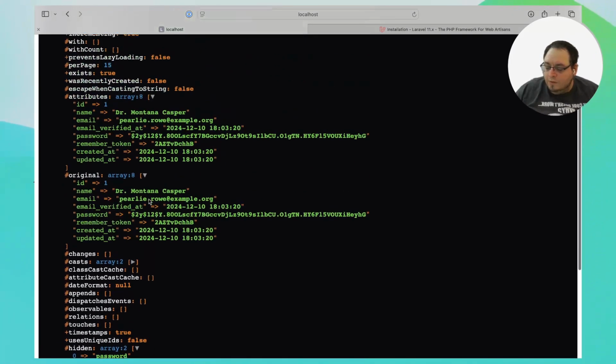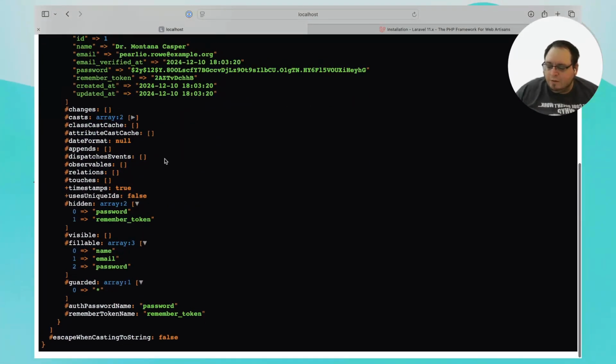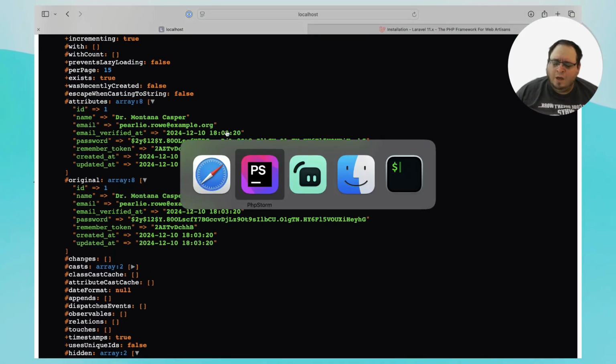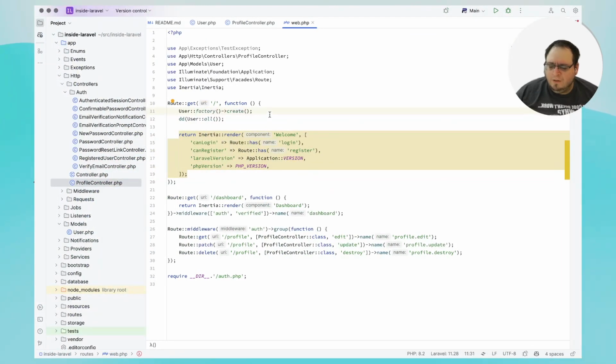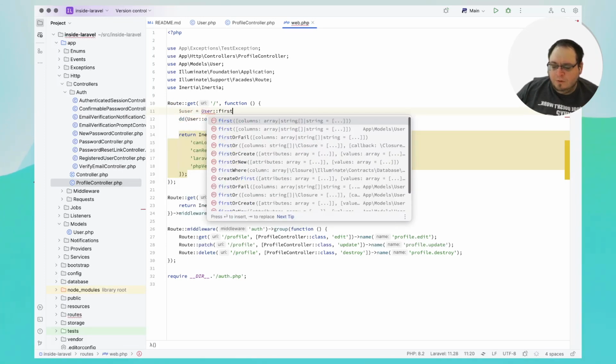So let us play with this a little bit because there's some really cool features in Eloquent that I don't think get used maybe enough, and certainly not to the full extent that they could be. So now that we have a user, I'm just going to get rid of that User::all, and let's just pull in our user. So we'll do User::first, right?